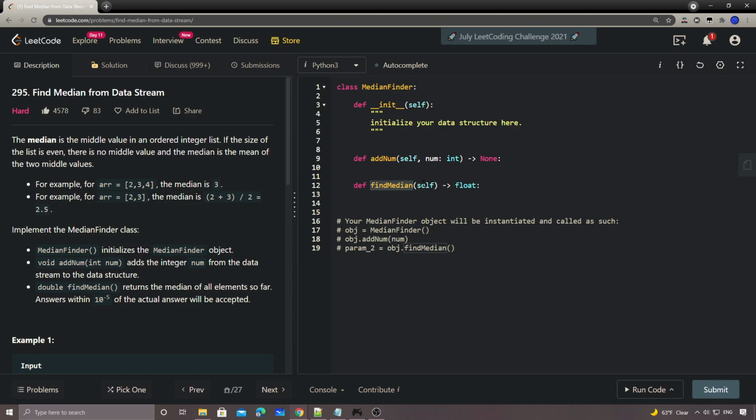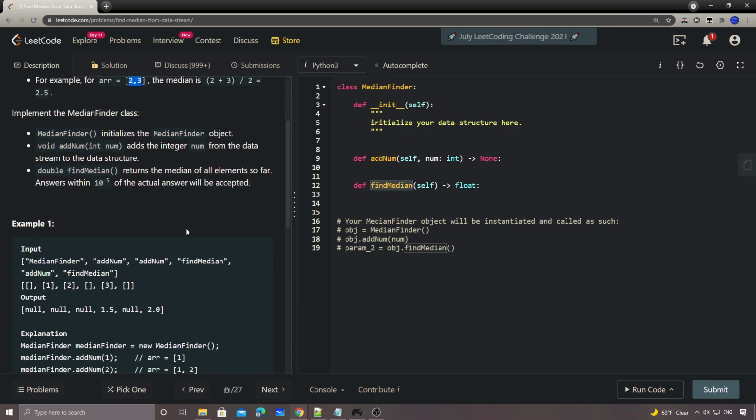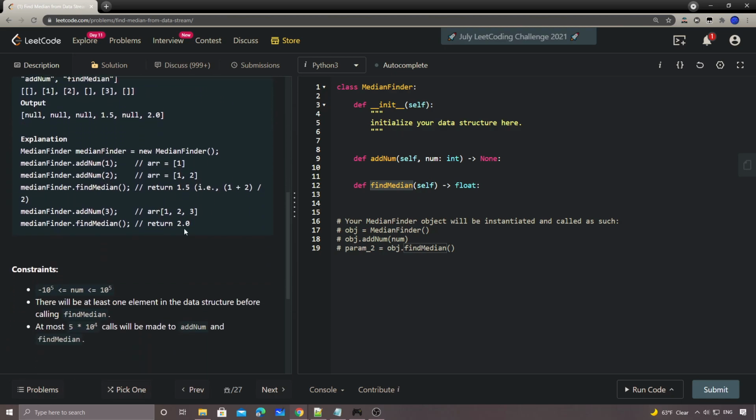at any moment, right? For example, if the data stream is like this, if we have 2, 3, 4, and we want to get the median, obviously it's 3, because that's the median value. If it's an even case, then the median will be the sum of the two middle values divided by 2, right? So that's it, and there are some standard constraints here.